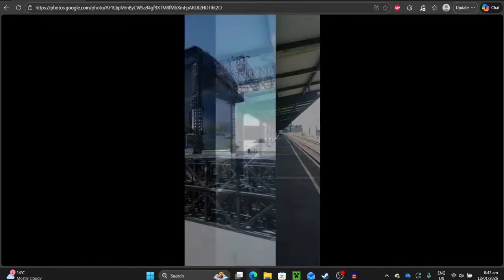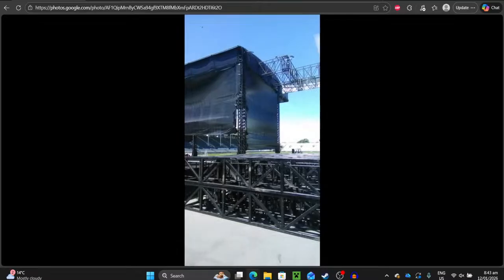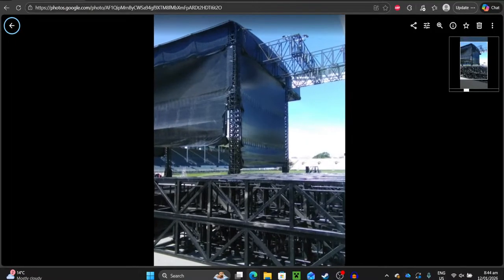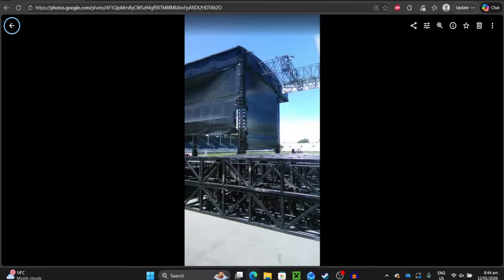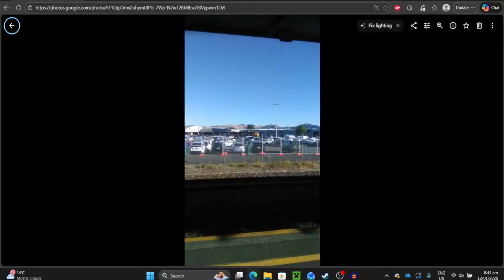This is the view from Christchurch Station, and this was a very interesting time. This was when I helped to build the stage for Foo Fighters when they came to Christchurch. And yeah, it was quite a little bit of a process to get this all done. Some more train photos.